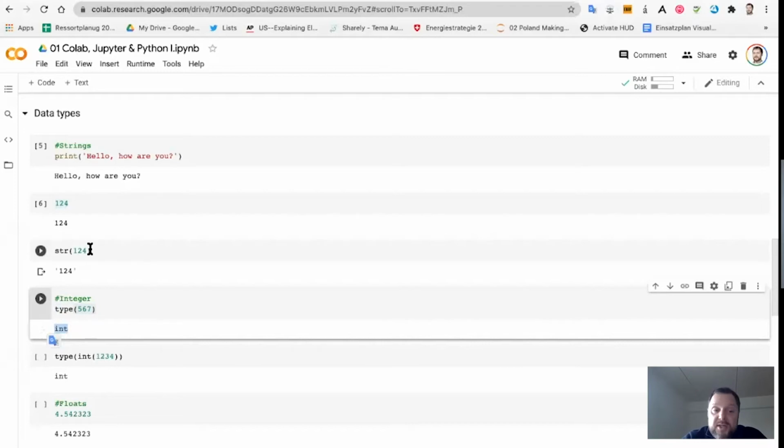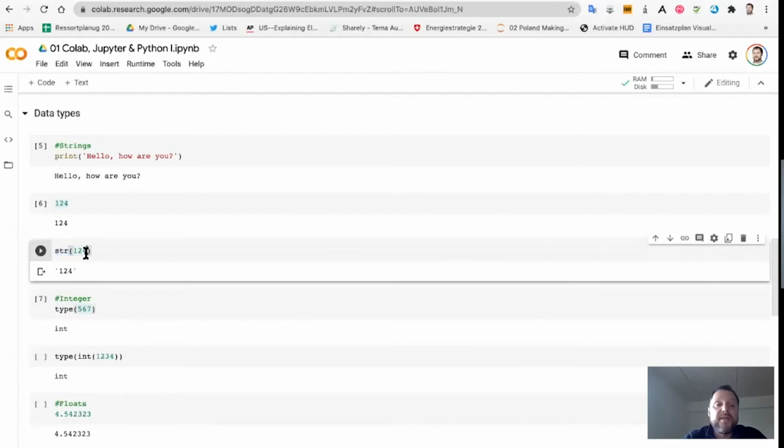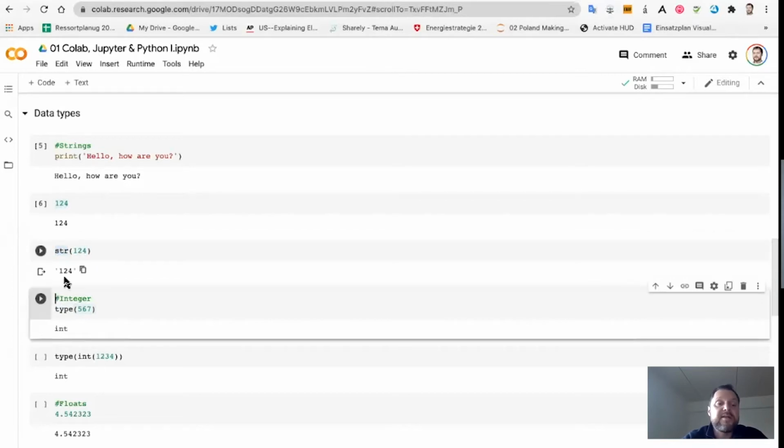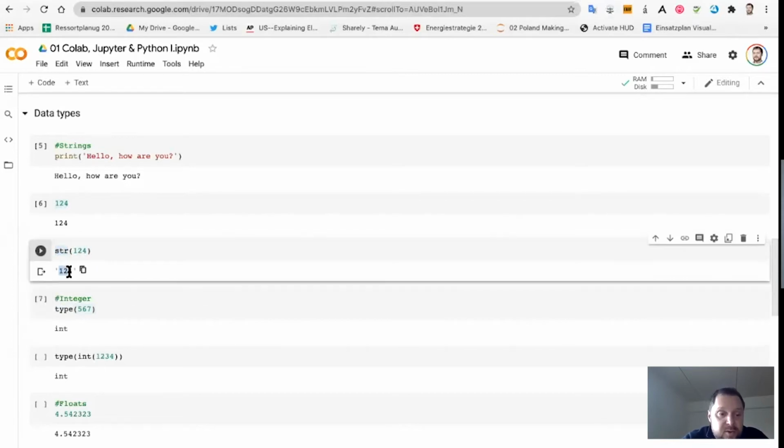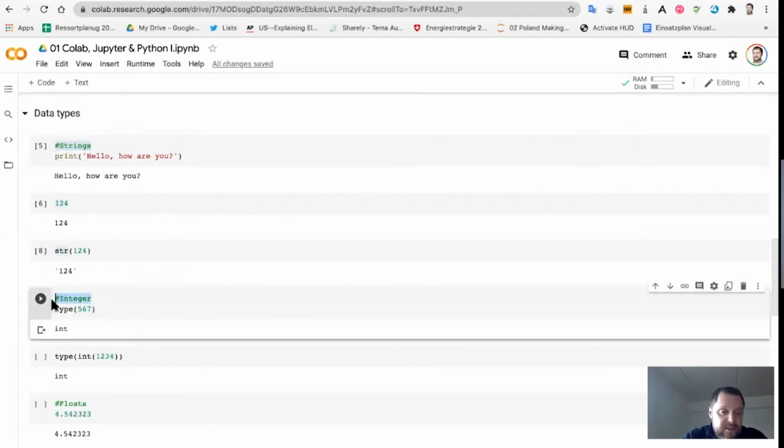I can also change things if I want to. If I've got this number here, this 1, 2, 3, which is obviously an integer, I can also change that into a string. If I run that, then you'll see what I get back is 1, 2, 3, but in inverted commas. The computer changed that into a string. So we've got strings and we have integers.